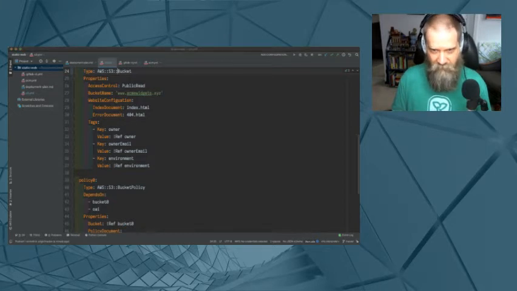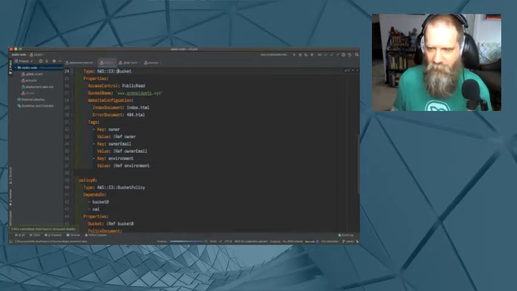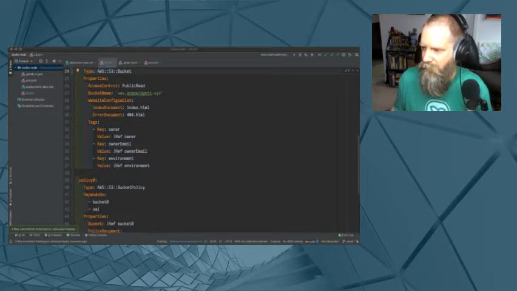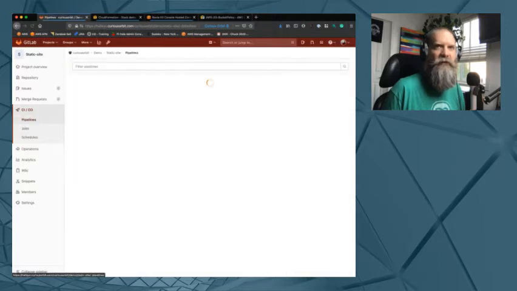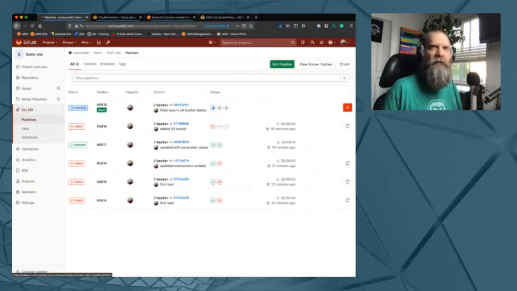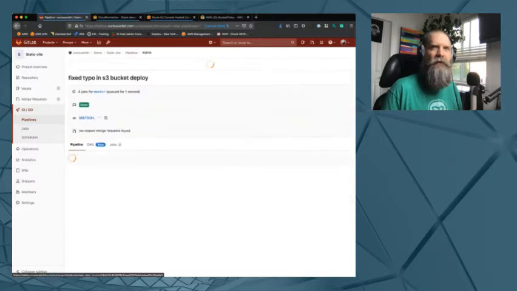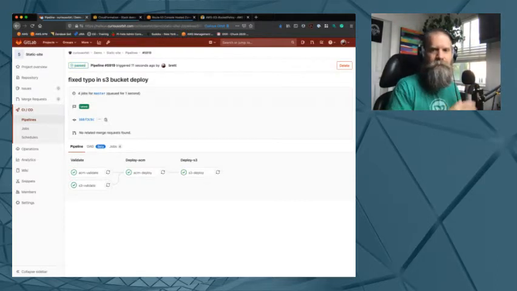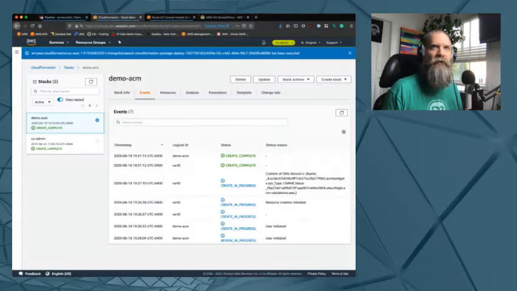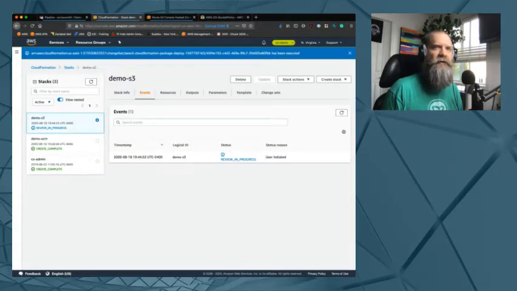Make another commit. And push it. Flip back to the browser. See if we make it a little further this time. That's good. Made it through the validation. Obviously, the ACM isn't going to change at all. Let's see what happens with our S3 bucket here. Good, we're good. So if we go back here, do the refresh, there's our S3 bucket.